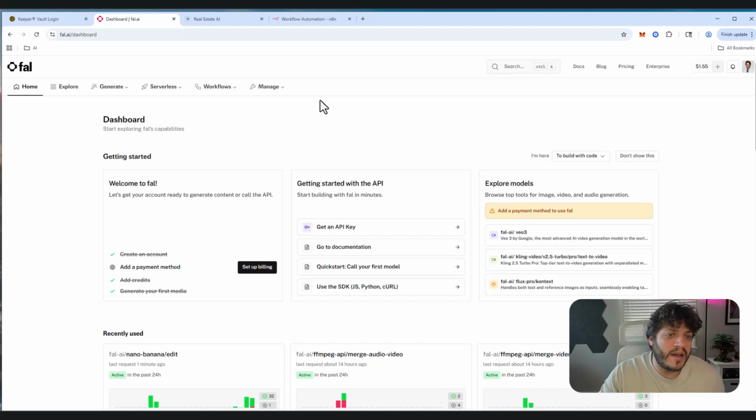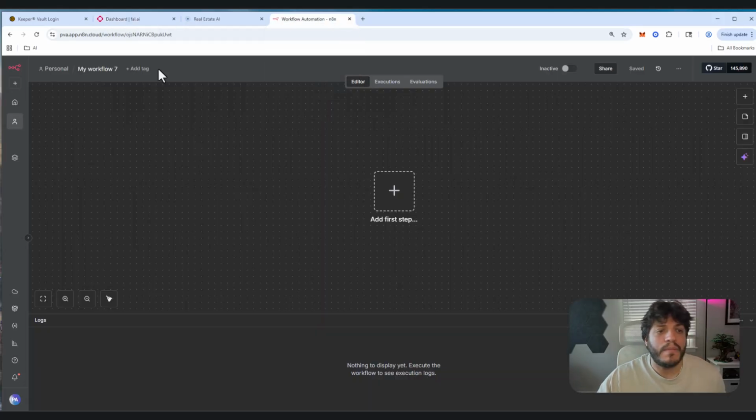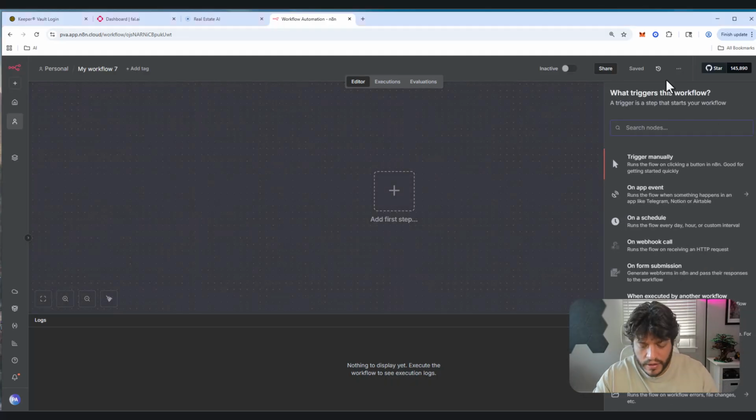And you need to set this up as a credential. So that's one of the first things you should be doing. And then you also want to connect your OpenAI API key to n8n as well, if you haven't already. But here, let's get into it real quick. So the first thing you want to do is an on form submission.